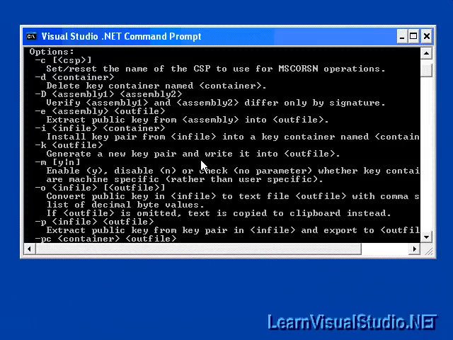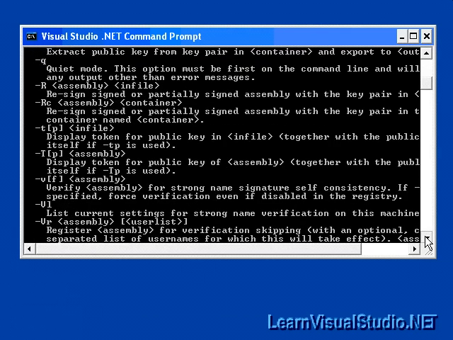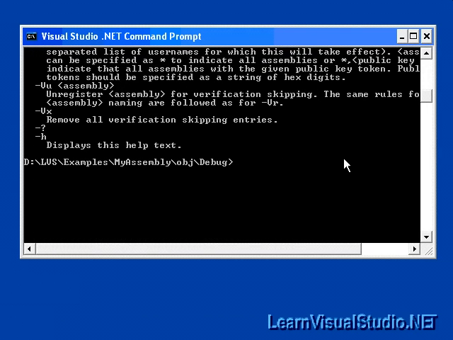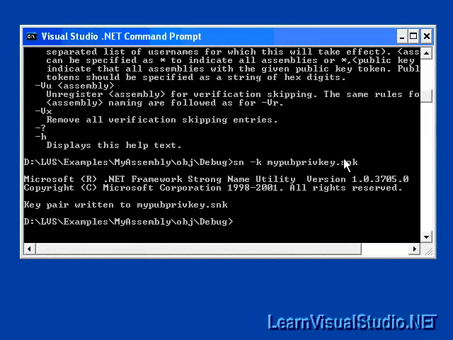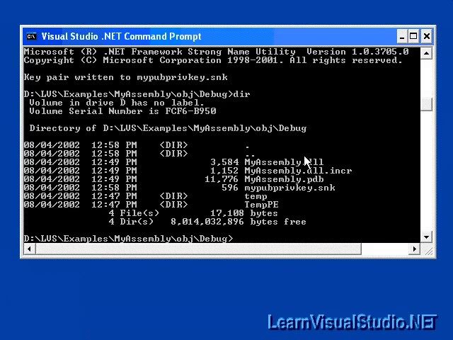We're going to generate a new key pair and write it into a file. So you just come down here to the bottom to our cursor, and we do SN dash lowercase k, and then my pubpriv key .snk, and you see it tells us that the key pair was written to the file. If we do a dir in this directory, we'll see that my pubpriv key was indeed inserted in that directory.